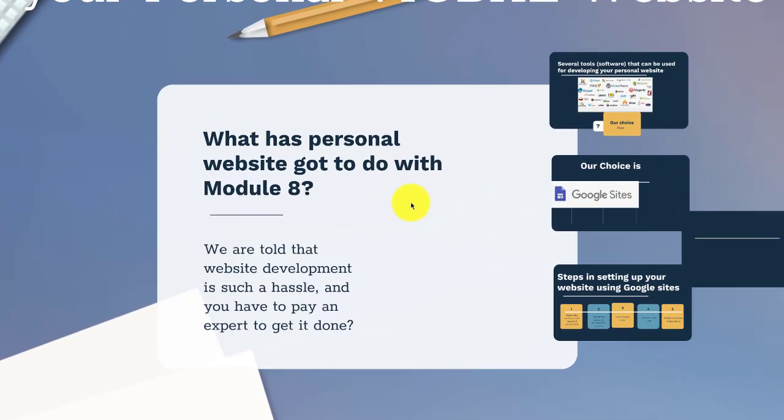I think the first question is, what has this personal website got to do with Module 8? Oh yes, those who had passed through VICBHE will know that we use it as a platform for submitting your practicals. We know this is a practical course, and so we're getting on with the setting of the website.